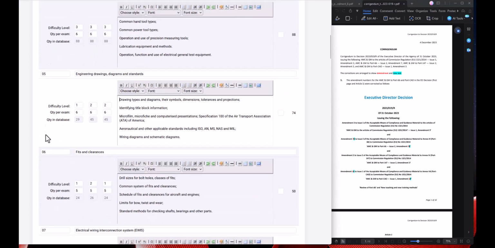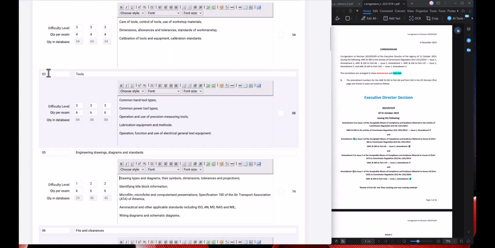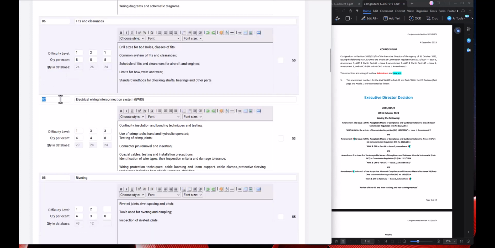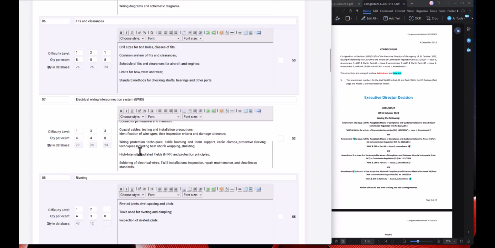Subsection 7.4 Avionic General Test Equipment is now removed. It has been transferred to the respective subsections of Modules 11, 12, and 13. Subsection 7.7 Electrical Wiring Interconnection System, EWIS, has high-intensity radiated fields, HIRF, and protection principles, and soldering of electrical wires. You will need to provide questions for these subjects at Level 3 for categories B1, B2, B3, and B2L, and Level 1 for Category A.